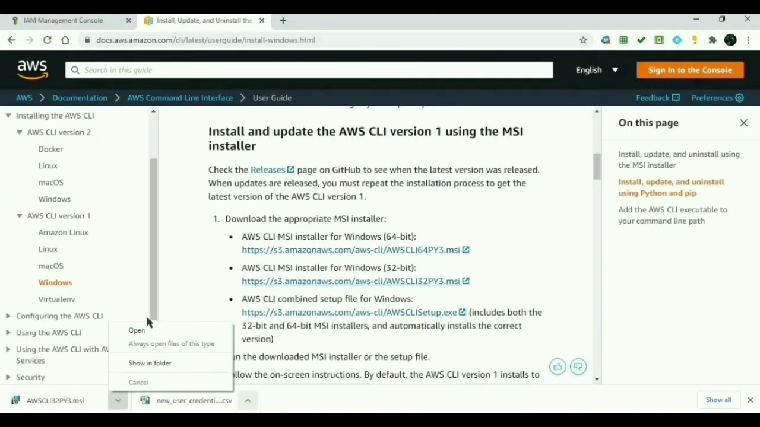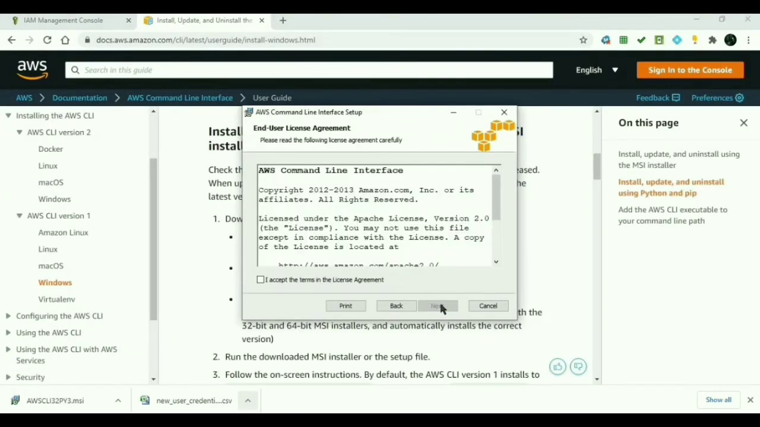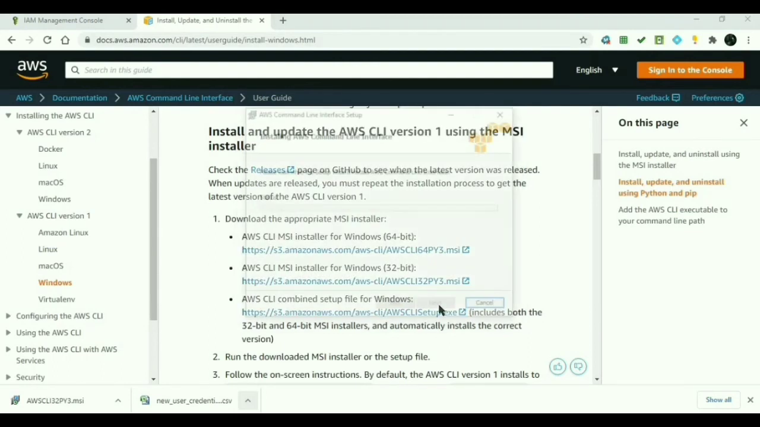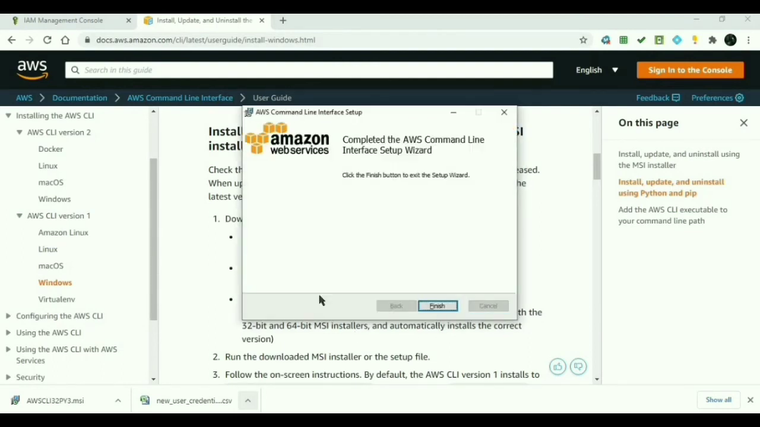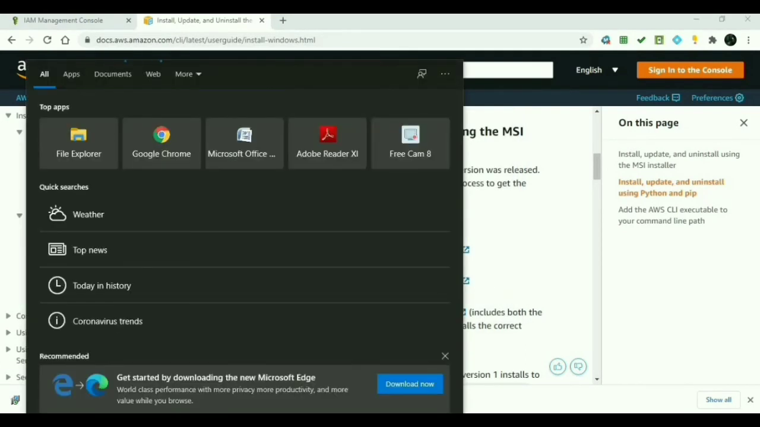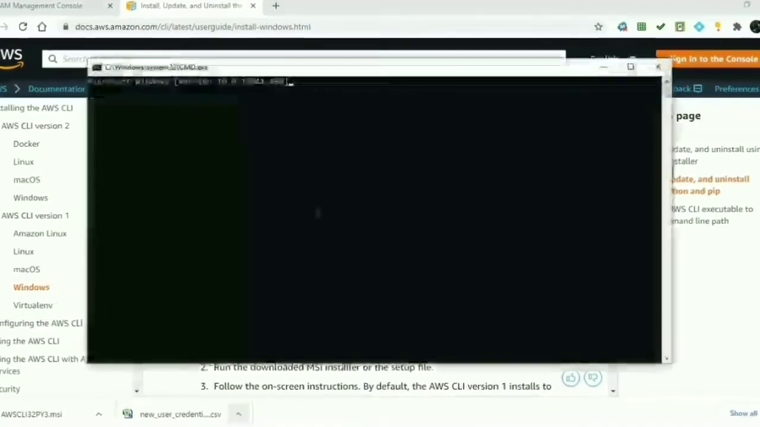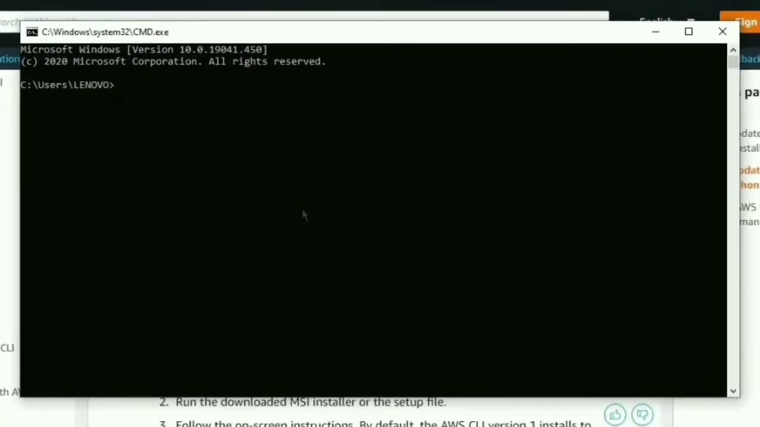Once the download is finished, just open that and give next. Accept the license agreement and give next. Give the path to install and click install. It takes some time to install all the packages. Just wait and give next. Yes, it's installed successfully. Now open the command line by pressing Windows plus R and typing cmd.